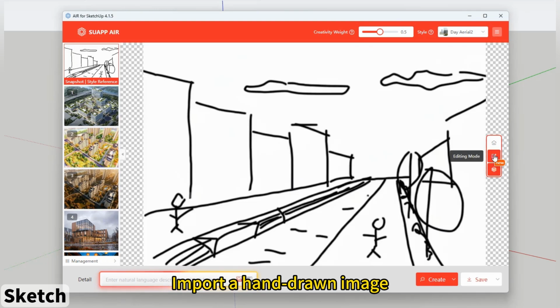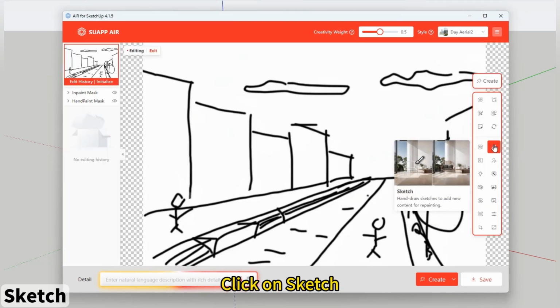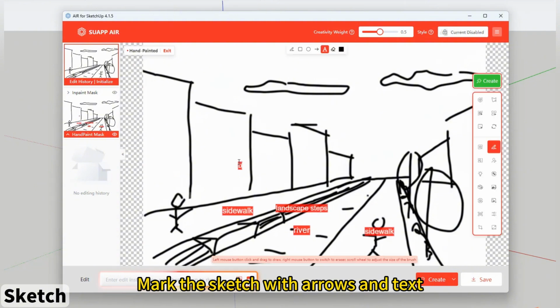Import a hand-drawn image. Step 2. Enter editing mode. Click on Sketch. Mark the sketch with arrows and text.